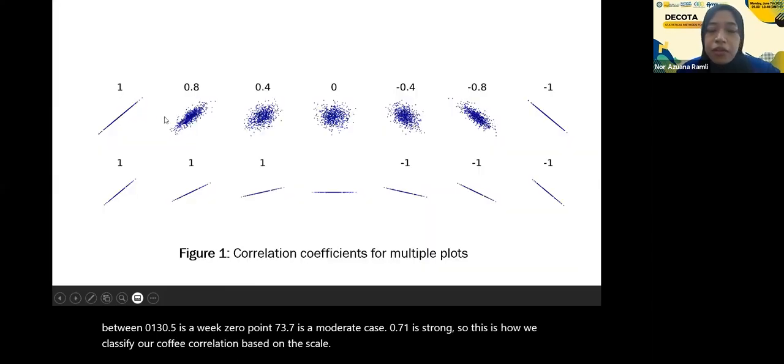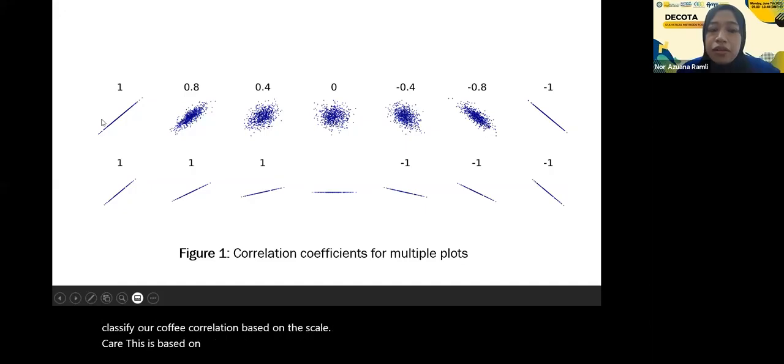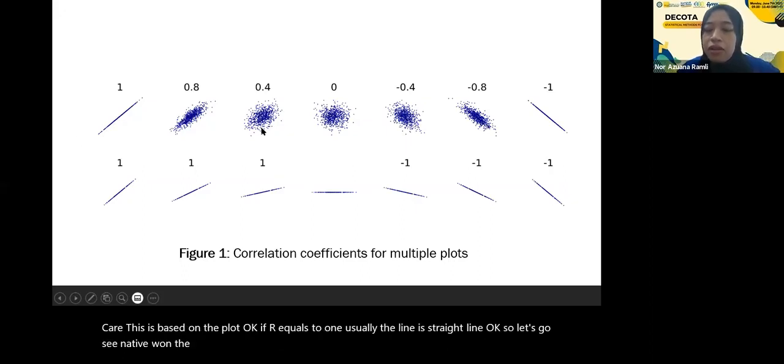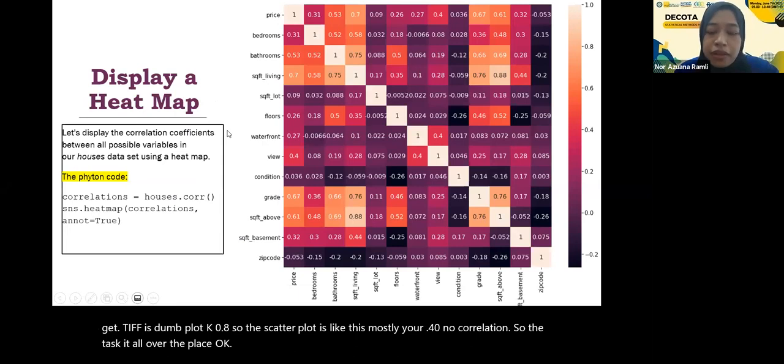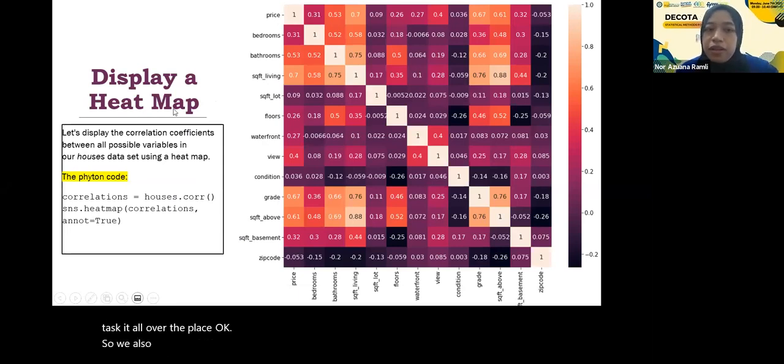Okay, this is based on the plot. If R equals 1, usually the line is a straight line. Same as R goes to -1, the difference is positive and negative. So positive is a straight upward plot and negative is a downward plot. At 0.8, the scatter plot is like this, mostly. At 0.4, and at 0, there is no correlation, so the data is scattered all over the place. Besides the scatter plot, we can also display the correlation on a heat map.